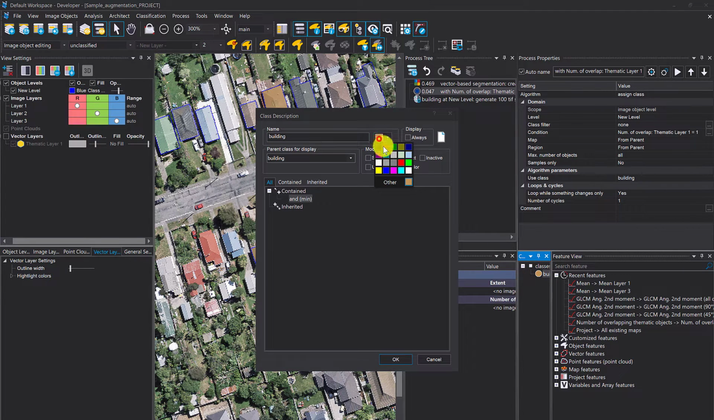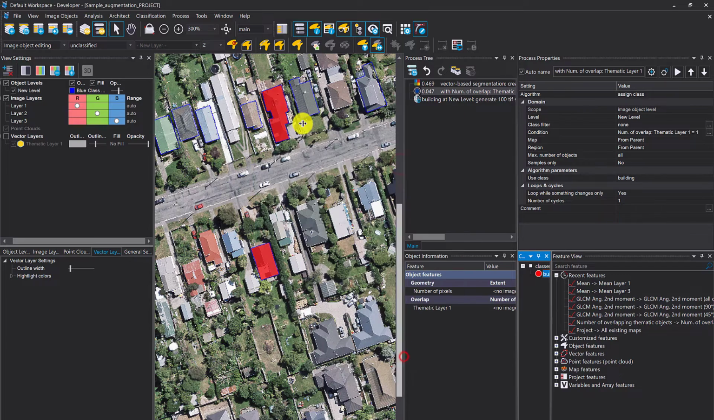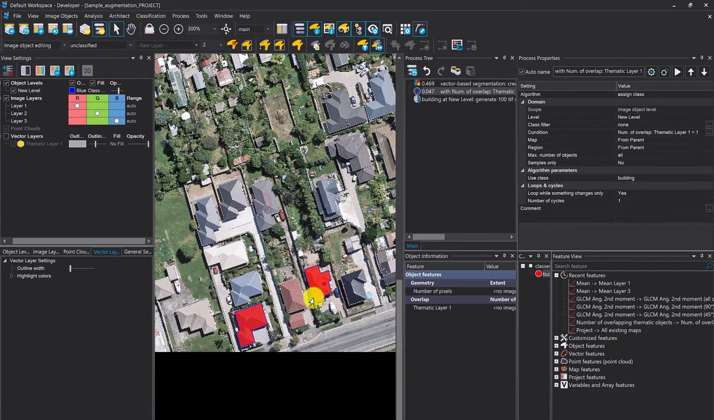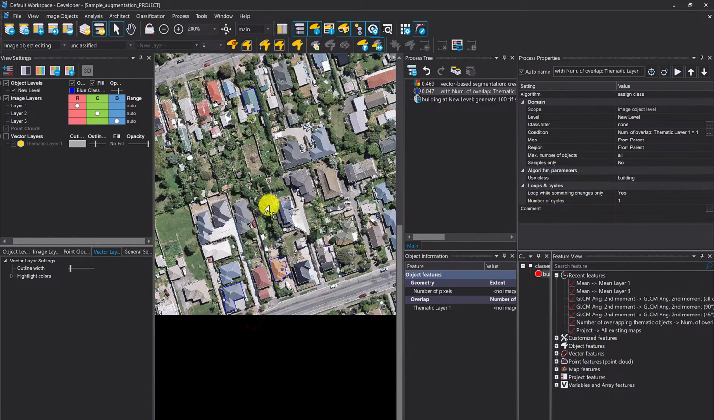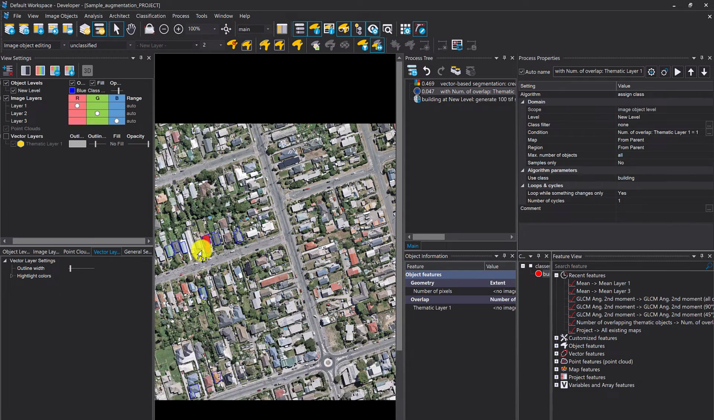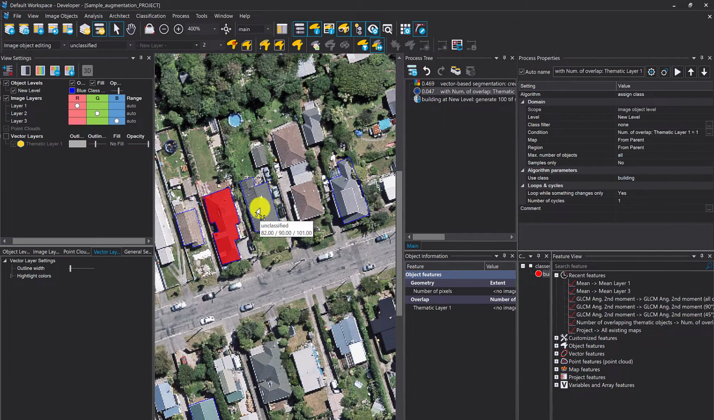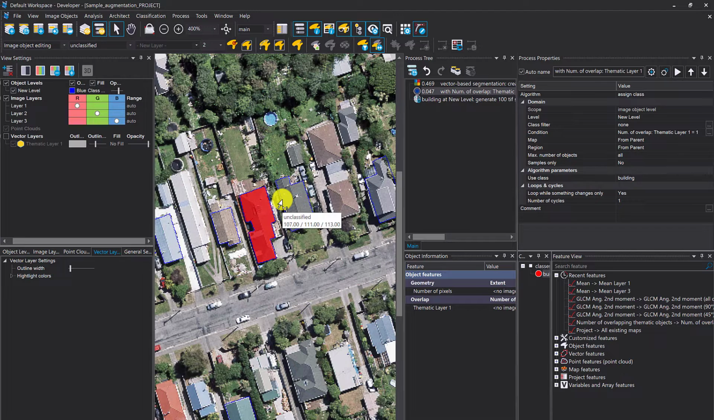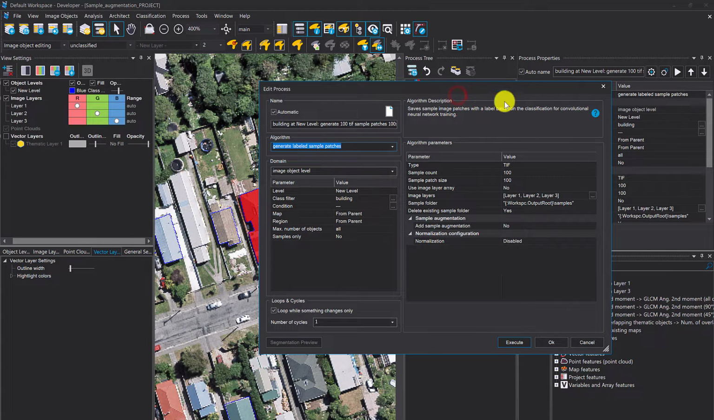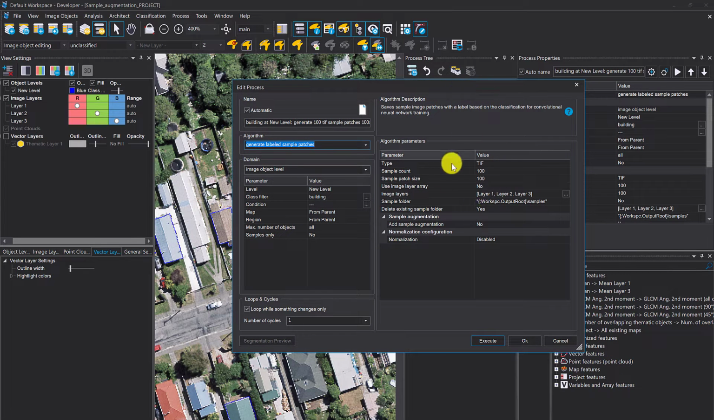Quickly going to change the color so you better see the buildings. Red, this is one. I think I only did 10. Okay, let's leave it at 1. So let's say we only have one building that we can use as a sample. That's not how you should build up your CNN, but it nicely shows the power here of the sample augmentation within the generate labeled sample patches algorithm.